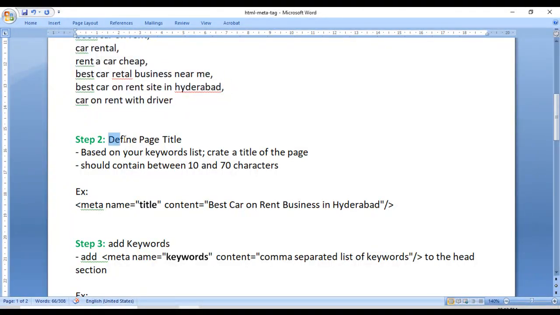Second step is to define the page title. Based on your keywords list, create a title of the page, which should contain between 10 to 70 characters. It should not be more than 70 characters, guys. You can see that here I am using the meta tag to define the page title. Meta name equal to title, and the content is best car on rent business in Hyderabad. Here I took the keyword best car on rent and then business in Hyderabad, and created this nice title. I'm going to copy this one.